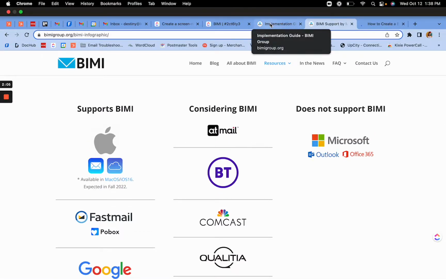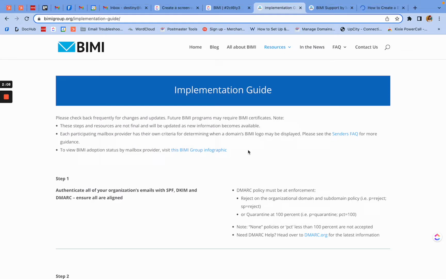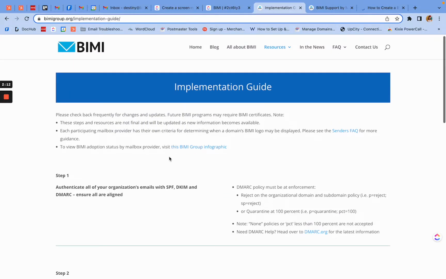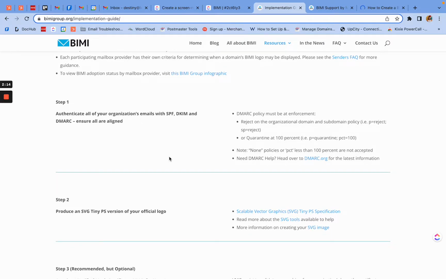So, what is the implementation process like for BIMI? This is an implementation guide from BIMI themselves. It's a couple of different steps. The first step is making sure that you authenticate all of the organization's emails with SPF, DKIM, and DMARC, ensuring that everything's aligned. This all has to do with your DNS records. Making sure those are up to date and aligned perfectly so that once we get BIMI set up, it'll work properly.